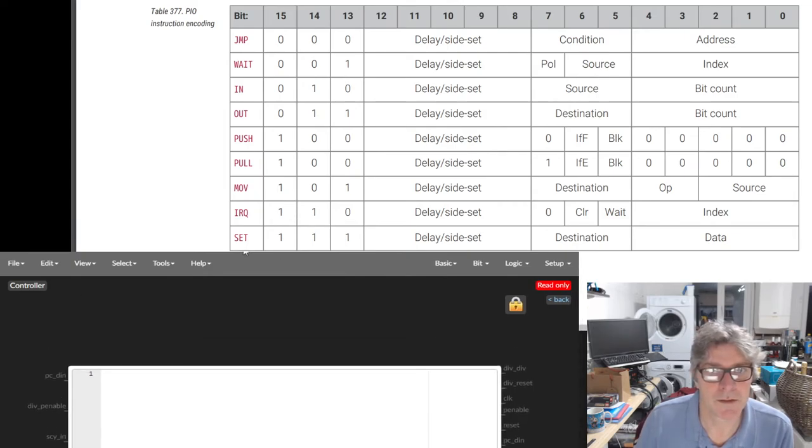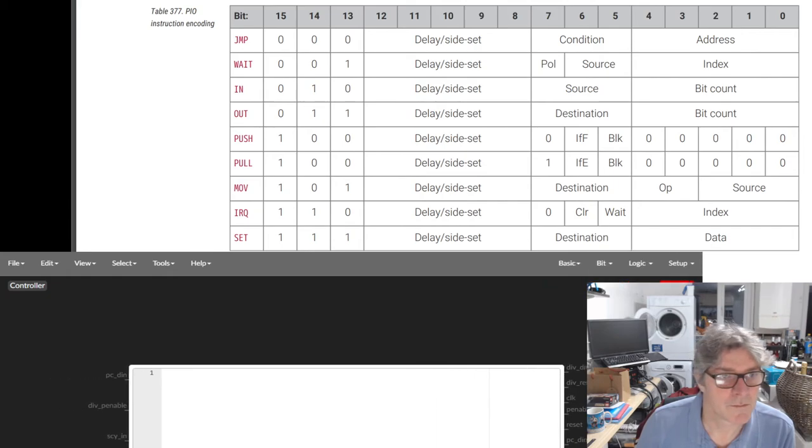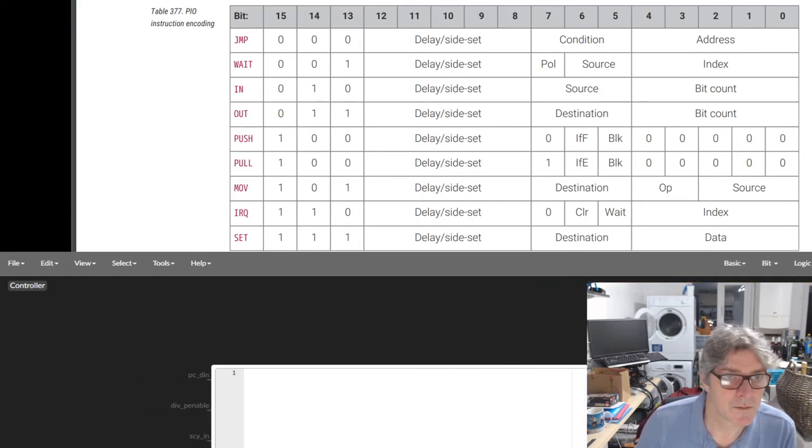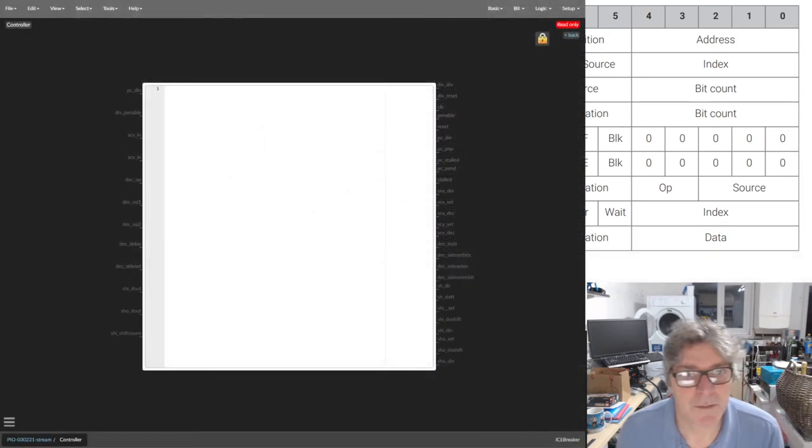On my studio. Hold on, let me just get this realigned. I've got something weird going on here. Bear with me, I'm just trying to get these things aligned. That's better. I can actually see it now.